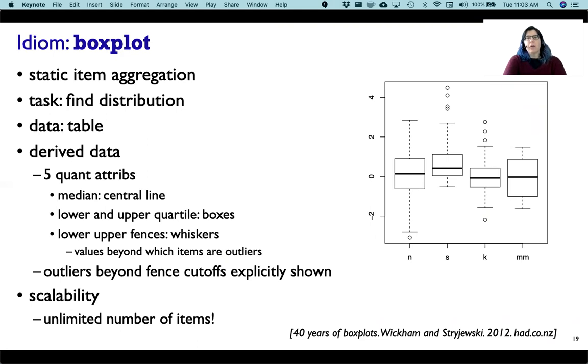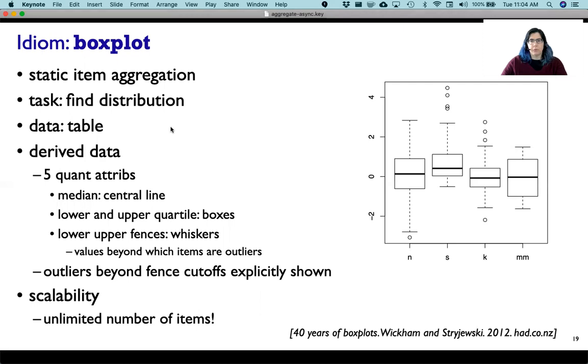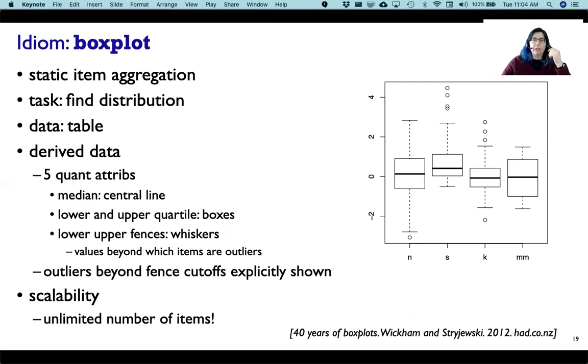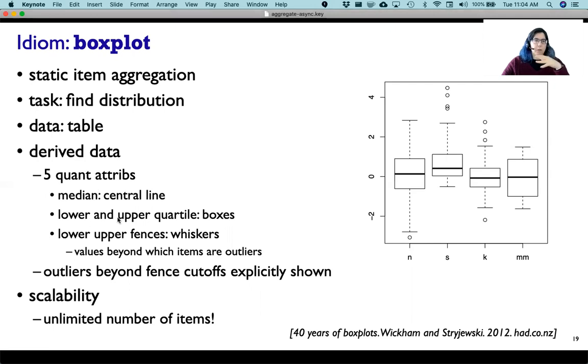And with a box plot, just like with the histogram, we are also deriving data. Our input data is tabular data where we've got one attribute, or of course we could do multiple if we're trying to do something like this with a multiple box plot chart, as we see here on the right. But what we're deriving is not a set of bins. We're actually deriving just 5 quantitative attributes: a median, lower and upper quartiles, and lower and upper fences. So these are carefully chosen statistical aggregation values.